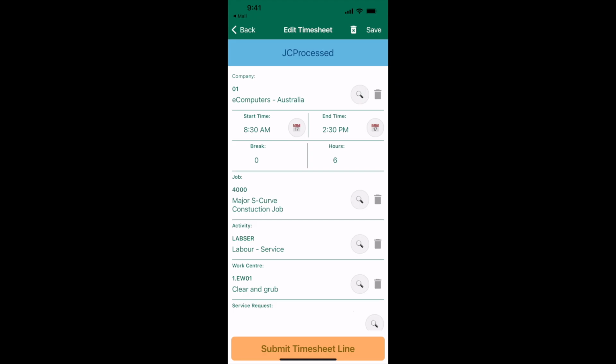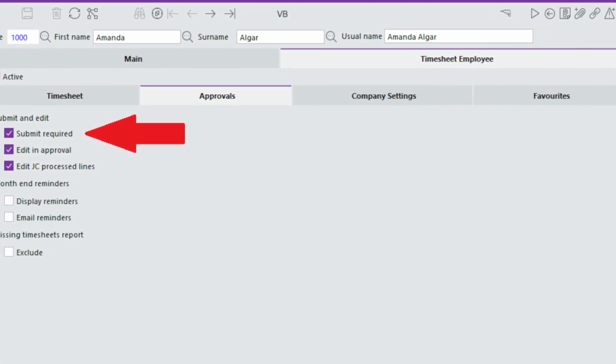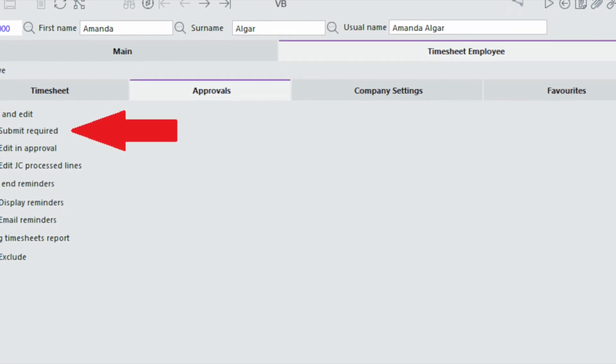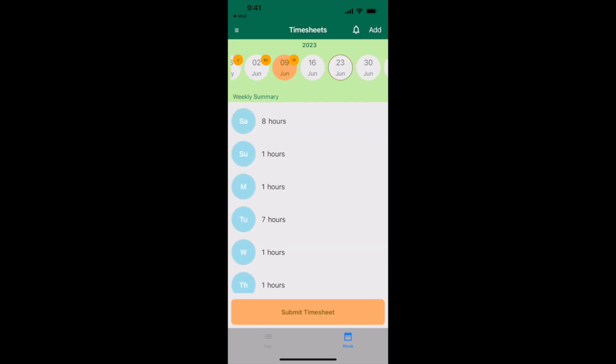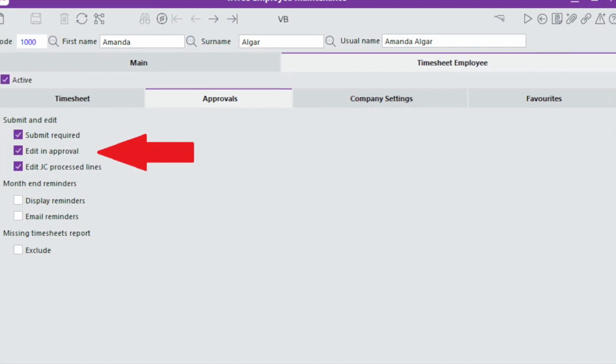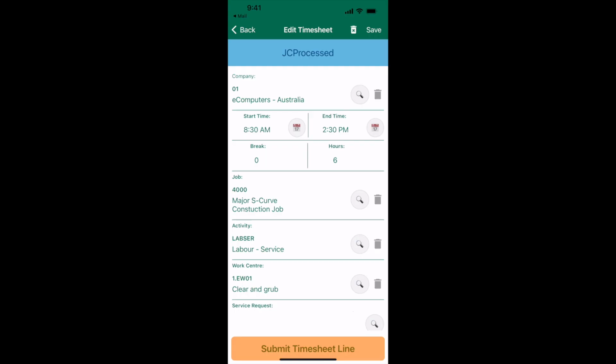If a person needs to have their timesheet submitted, then the Submit Required checkbox needs to be set against the user record in the nTree Employee Maintenance form within the Approvals sub-tab under the Timesheet Employee tab. This will force the user to submit the entire timesheet via the Week tab mentioned previously. If the user is allowed to submit individual line items, then tick the Edit in Approval checkbox in that same tab. If you want the user to be allowed to edit the JC processed lines, then check that checkbox in the same tab.